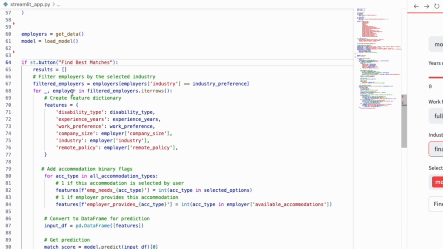Once I've done that, then I am going to iterate or loop through the employer database or data frame. And the first thing I'm going to do is set up the features based upon both the employee and the employer. From the employee, it's the inputs: the disability type, years of experience, work preference. From the employer, I'm looking at each employer one by one, and I'm going to fill in their company size, the industry, and the remote policy.